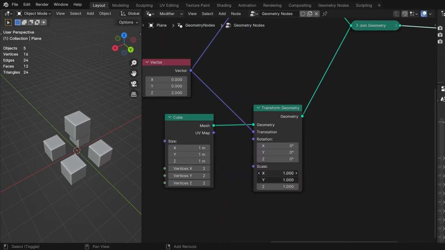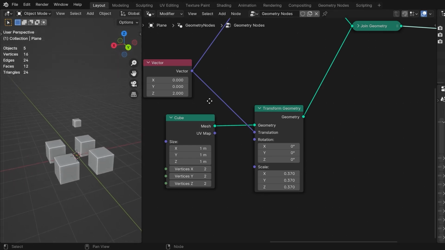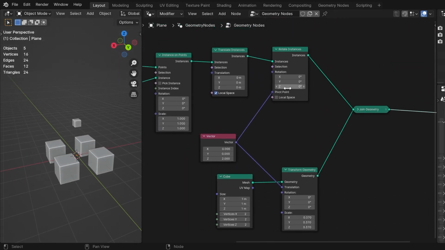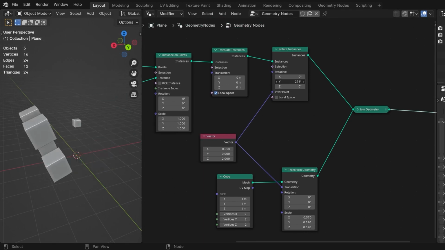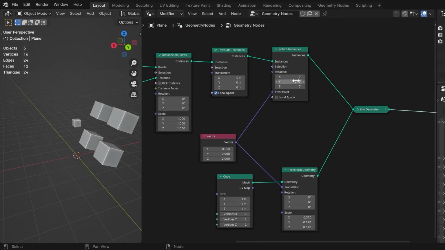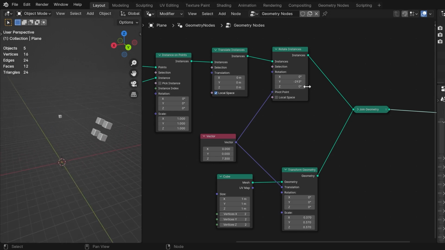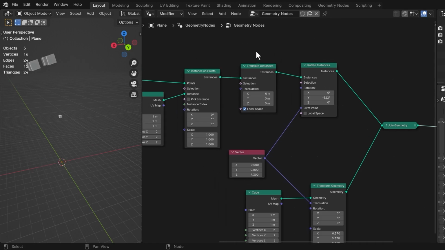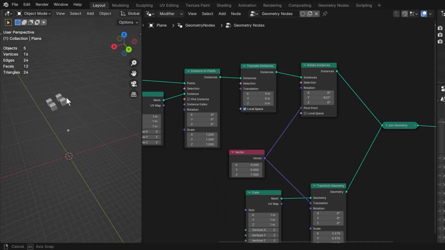And let's scale it down. So this is the position of our pivot point. And cubes will rotate around this pivot point. If I change the position, and now circle is big. So this is how these nodes work: translate instance and rotate instance.